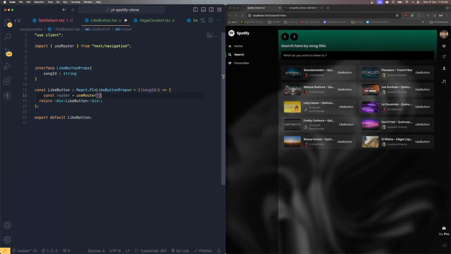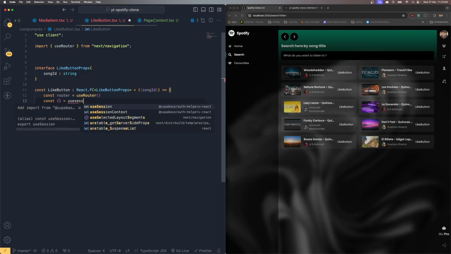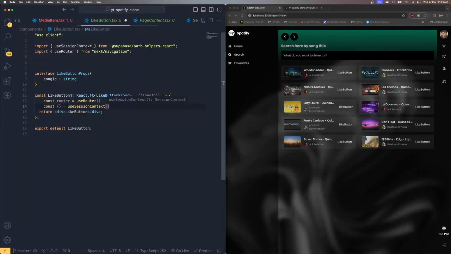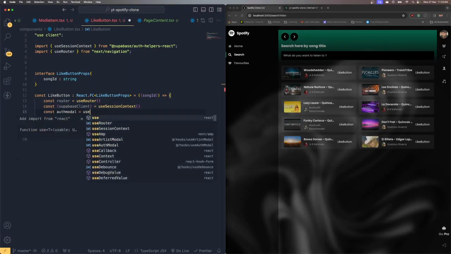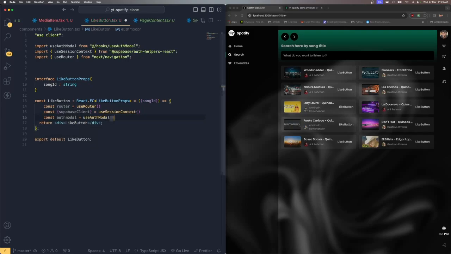Then I need to get the Supabase client object. So const, let's get it from the useSessionContext. From the useSessionContext, I'm going to get the Supabase client instance, and I need to get the authentication modal also. So const authModal equals useAuthModal. Anyways, we are not displaying this like button if there is no user data, but we have to double check it every time.